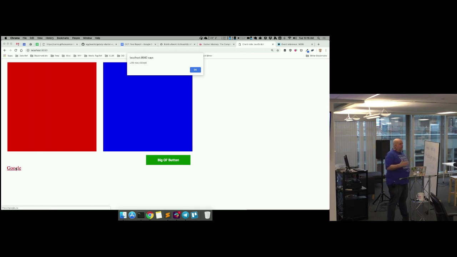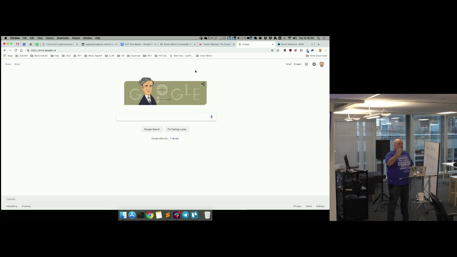But this is a link that should be sending me to another page, right? Well, alerts are what we call blocking events. The event of an alert box coming up stops everything else that's happening in the browser. Once I close this box, then the default behavior of the link is followed.